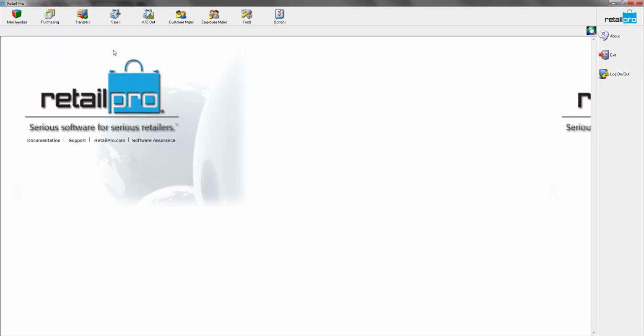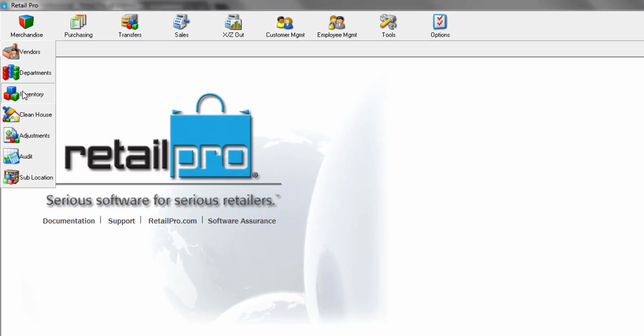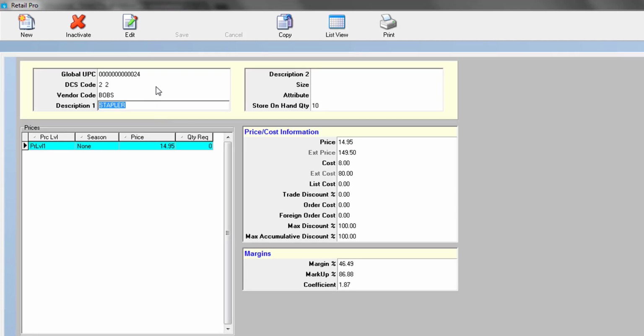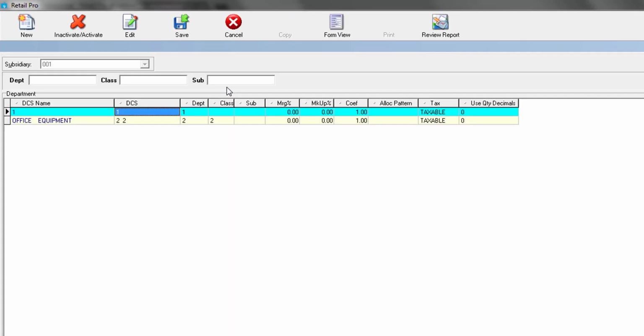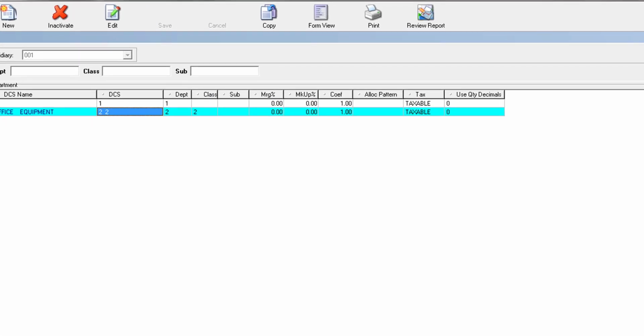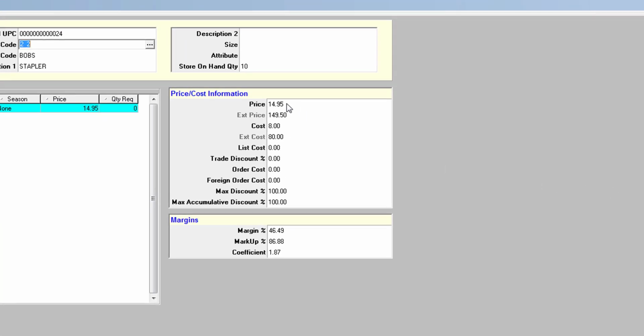So let's go into Retail Pro, Merchandise, Inventory. Let's assume this stapler is an item we want to sell online. Just so you know, NitroSell fully supports items with sizes and attributes, or matrix items, but we'll save that for another time. Let's go ahead and select that item to see some of the details in Form View. For now, let's note the item is in the Office Department and Equipment category. The price is $14.95, and most importantly, the store's on-hand quantity is 10.